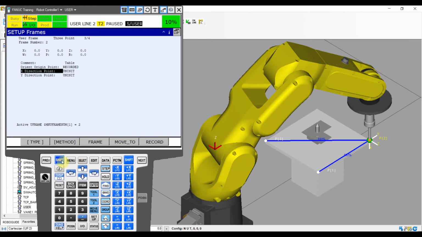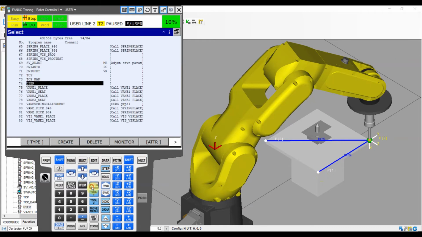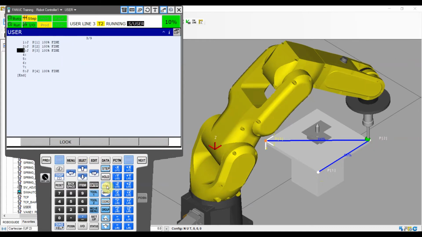Okay, the same story. We hit shift. We're hitting the record. Bam, point recorded. We got the X direction defined. The last one, Y direction. So we know that that's X, so we want to make that one Y, right? So let's move over there.